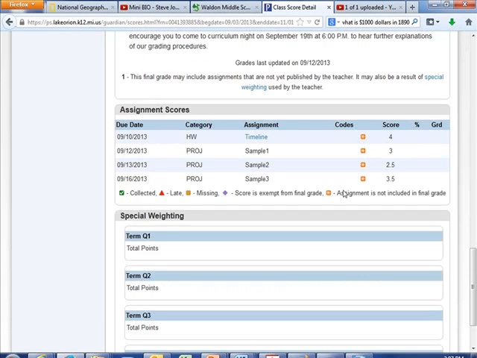And the first thing I want you to be aware of is you'll see this code, this little orange star, and right here down in the key it says this assignment is not included. Please ignore this. Please ignore these codes. All assignments that you see are being included in the grade, and these are a student's grade. And so what you'll need to do is just take a simple average of your student's scores. So here are some hypothetical assignments.